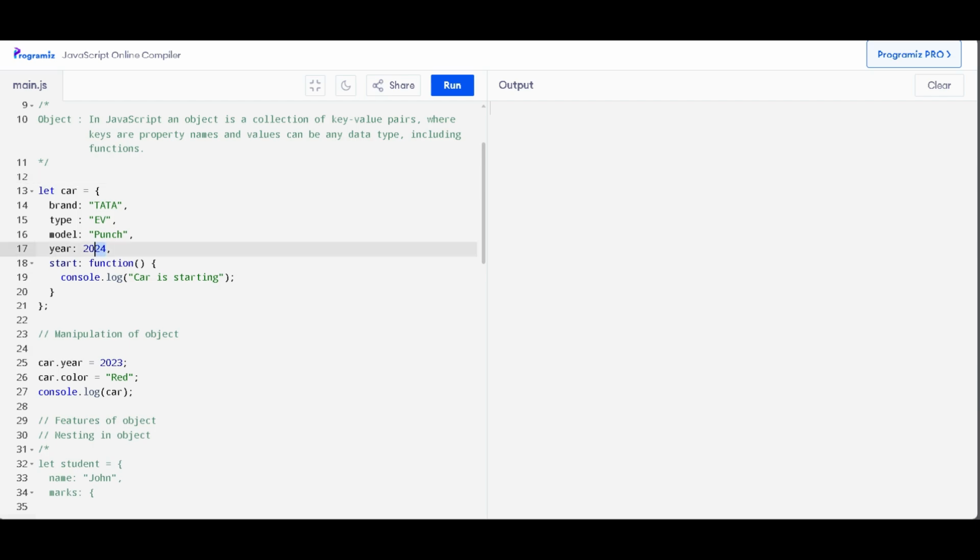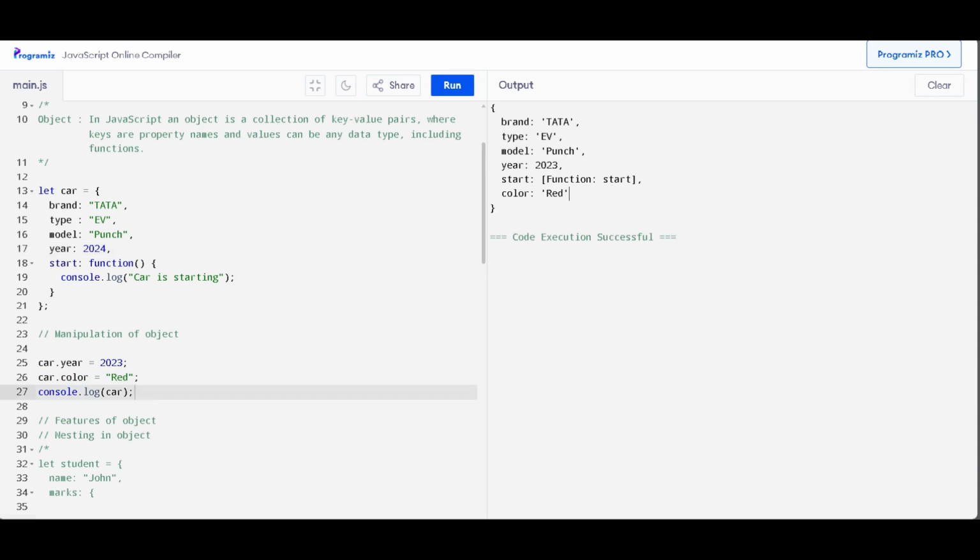Previously the year was 2024. Now by calling car dot year, meaning the object name dot the key, we set car dot year equal to 2023, though the actual was 2024. We are changing car dot year to 2023. Previously there was no car dot color, but by using this we add a key value pair. Now by printing this we get the color red, and the year has been changed to 2023.